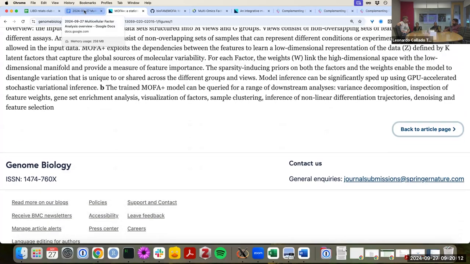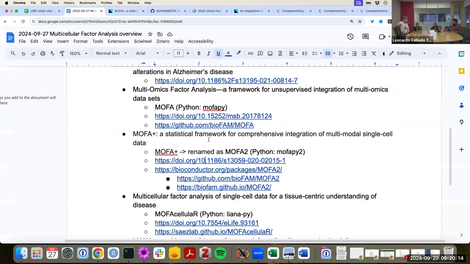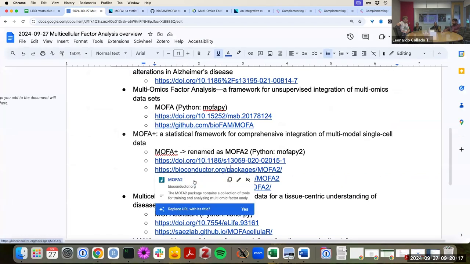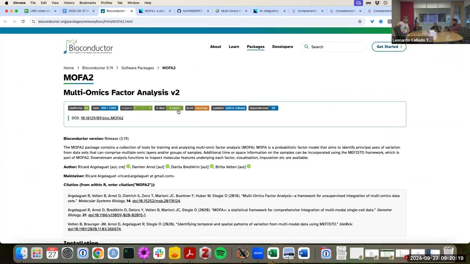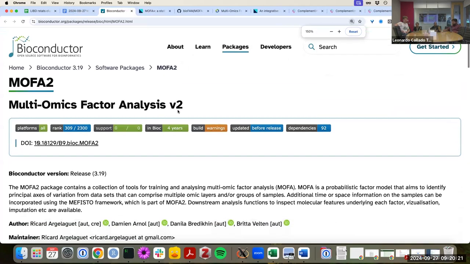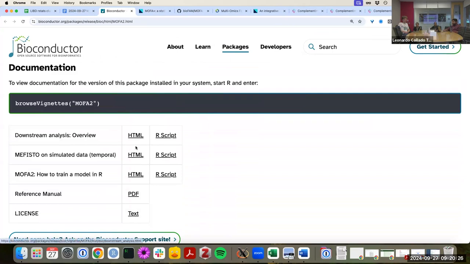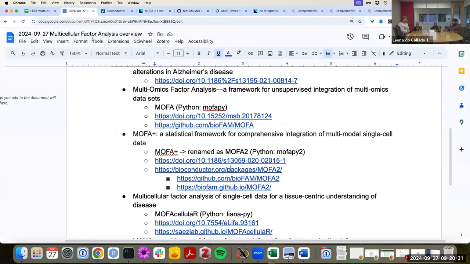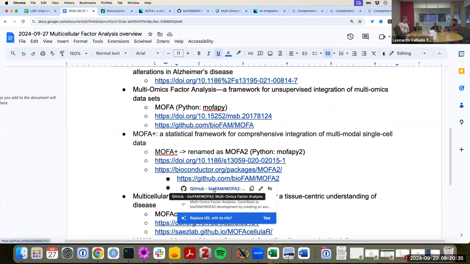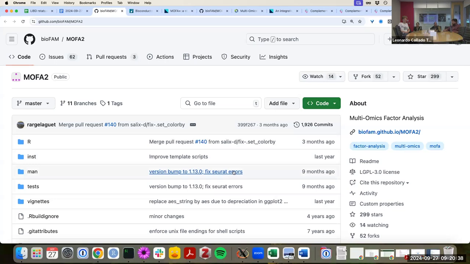The MOFA Plus paper described a piece of software called MOFA 2, which is available on Bioconductor, which is this software over here. It has a few different vignettes, which we'll go into a little bit later, but something that is pretty useful is that if we go to their GitHub website, they have a link to another documentation website, separate from the one from Bioconductor.